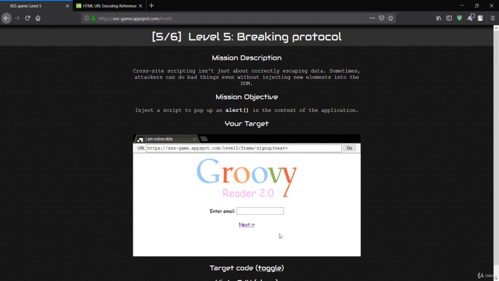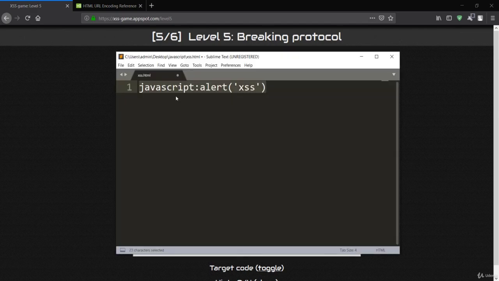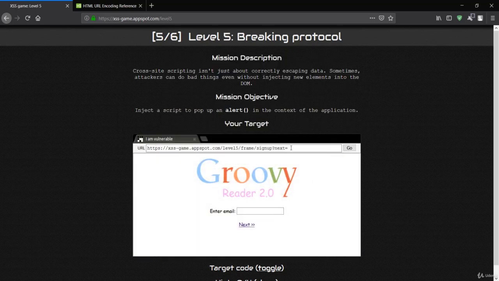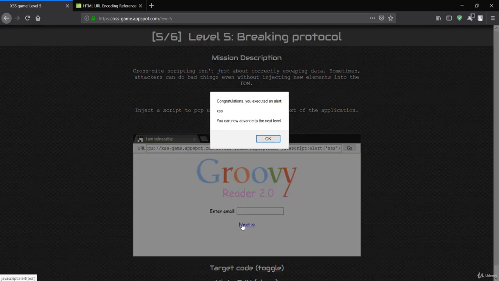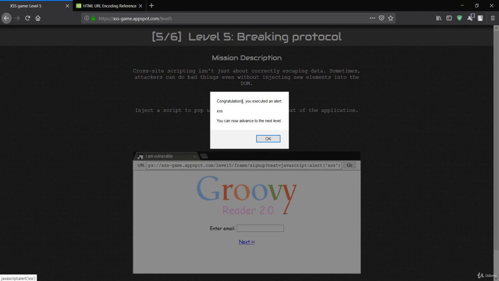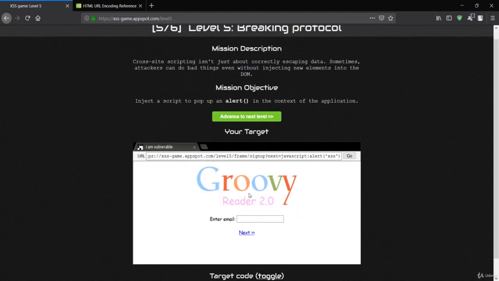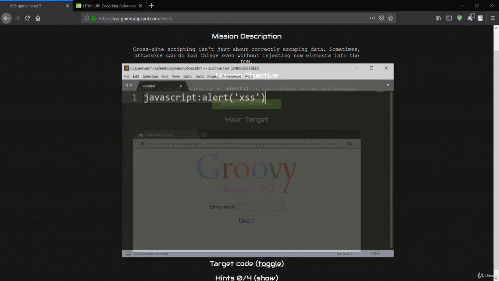So simply what you need to do is put that code or simply this payload. So if I just copy this and put it right here, and let me just press go, let me press next, then you could see, congratulations, you executed an alert. So you can do this, and instead of this you can also do something like encoding.